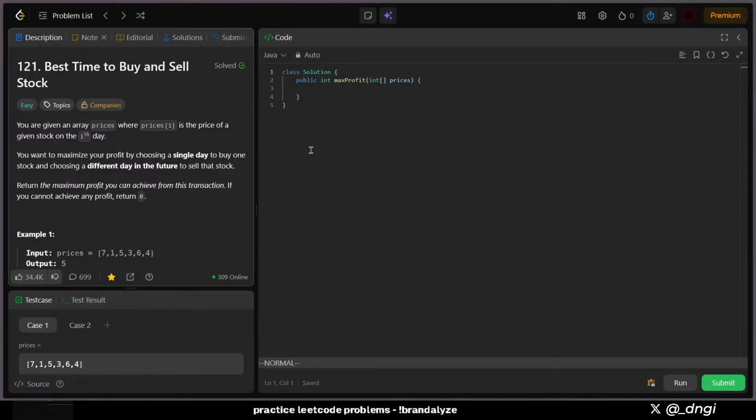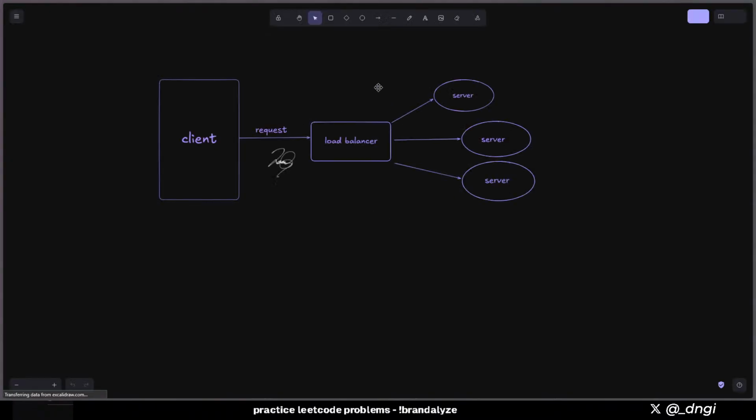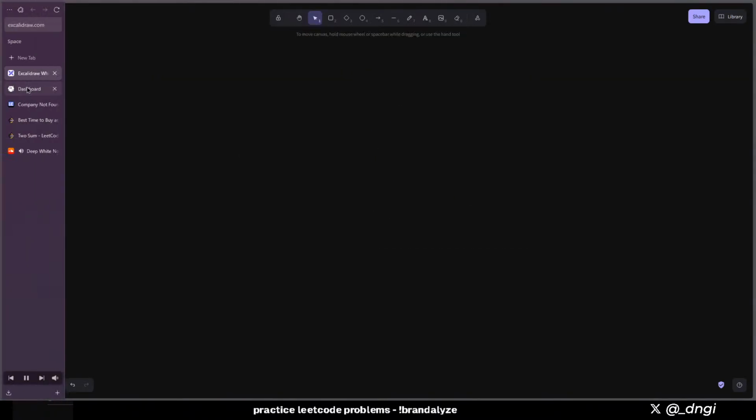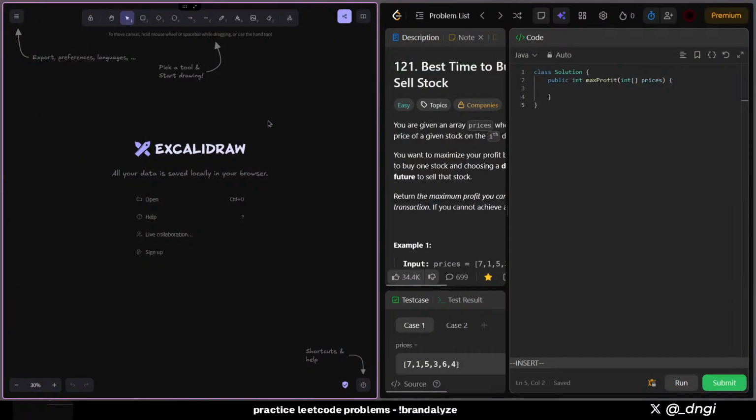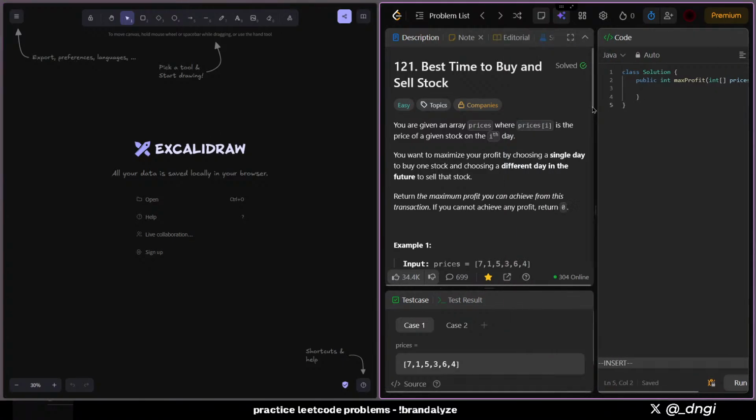Okay, so we're given, okay, let's just think through it for a bit. I might actually just open Excalidraw and pull that up there, just for a bit, because I want to make sure that I'm reading it properly.